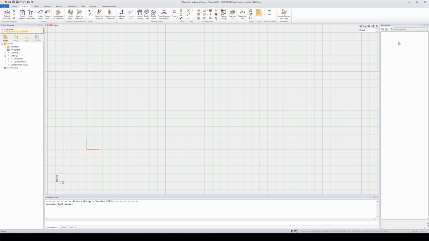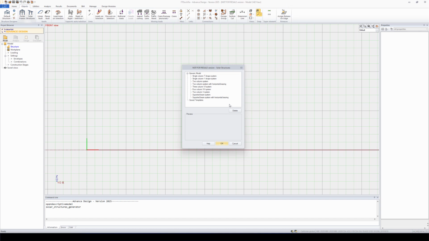Also on the right side, you can see all of the properties of the elements or members that you will have in your model. So let's click on solar panel generator. As I mentioned earlier, here you can select the type of supporting structure that you want to have, and in this case, I will select a two-column system, as you see here, and click OK. But again, we have different types of configurations that you can select. So let's go with the two-column system and click OK.